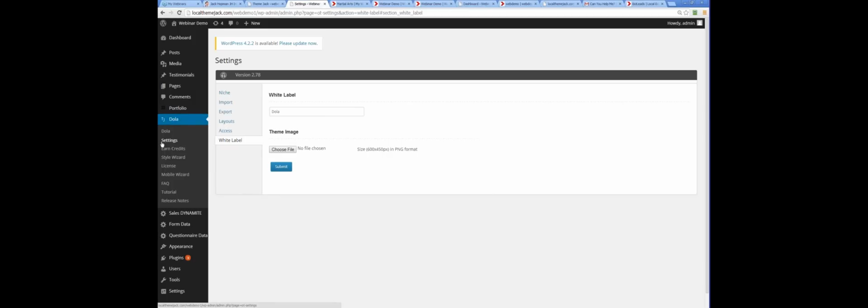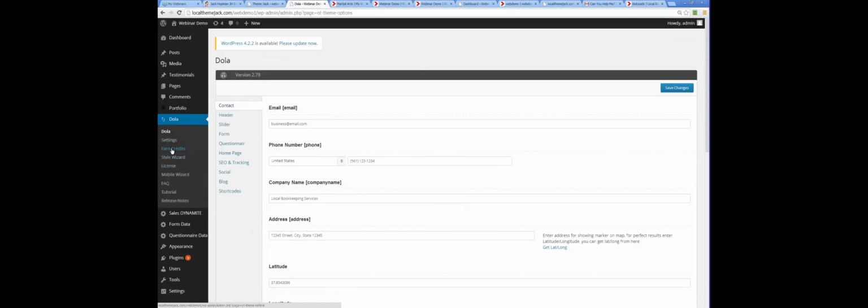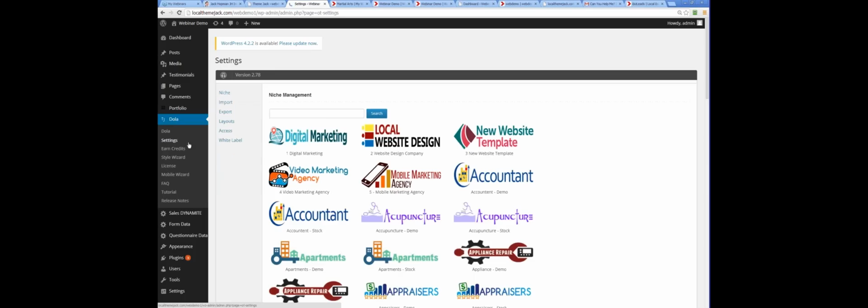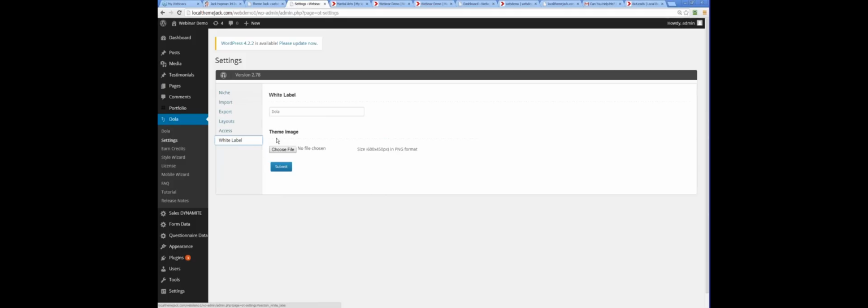There's something even cooler. If you go to appearance themes, you see this website image. You can have your own website image with your company name, your logo, your phone number, and your website on it. So if you go back to Dola, go to settings, license, white label, you can upload your own image with a size of 600 by 450.